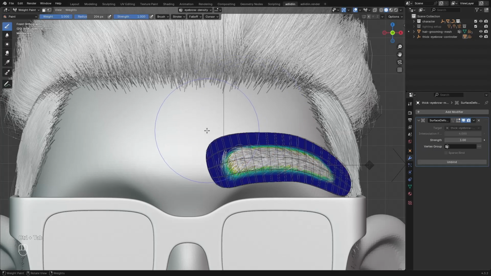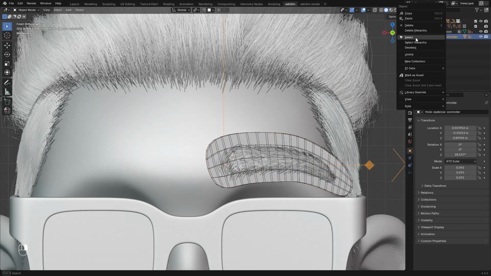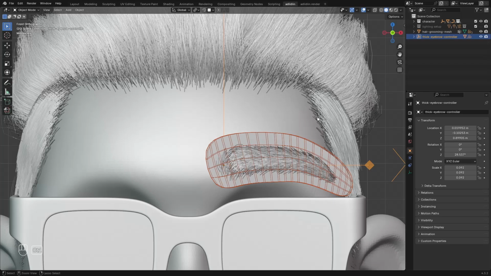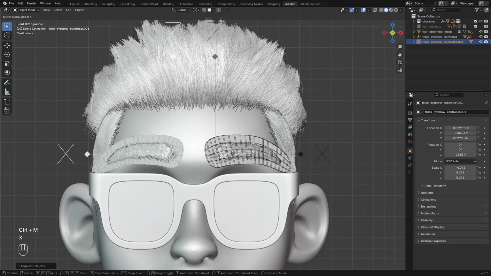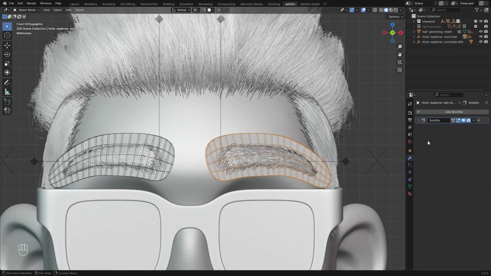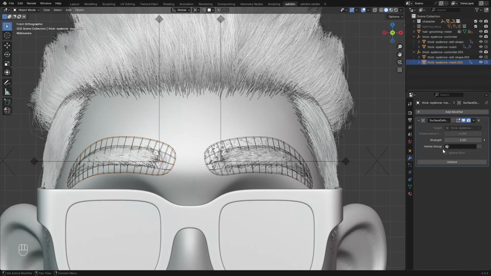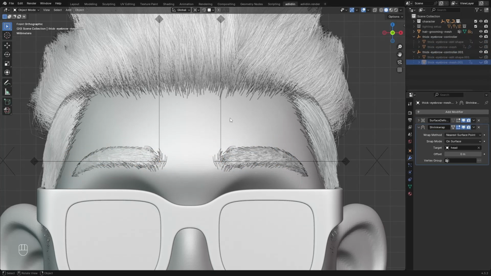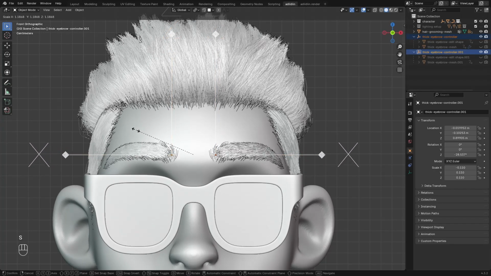And just like before, I use weight paint for the density mask. This whole setup makes it super easy to reuse the eyebrows on another character and tweak things later. Then I duplicate the eyebrow, mirror it to the other side, and use a shrink wrap to attach it to the head. I can also scale or reposition it as needed.